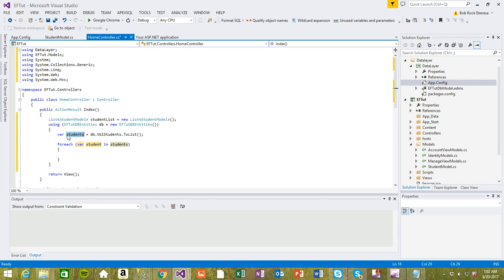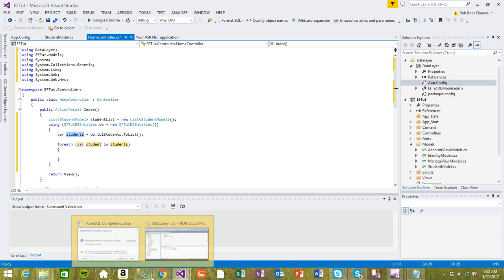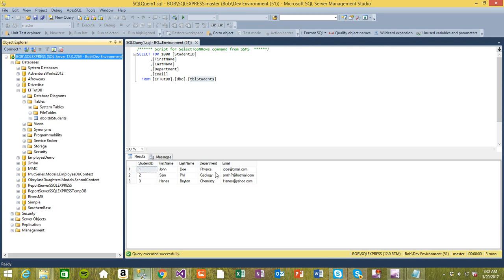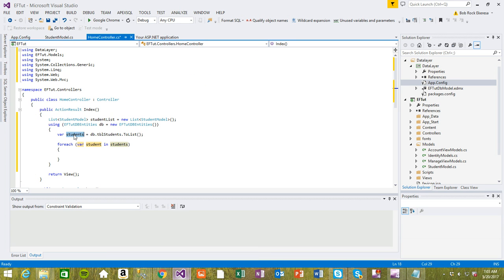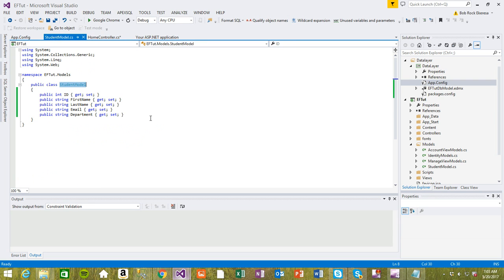Now this line of code here is actually reading from the database. We already have the values from this table, tbl students, already read, and this variable students is holding the values from the table. Now we need to actually get those values into our model. We created this student model, and we need to transfer those values from the table to the Visual Studio model to hold it for us.